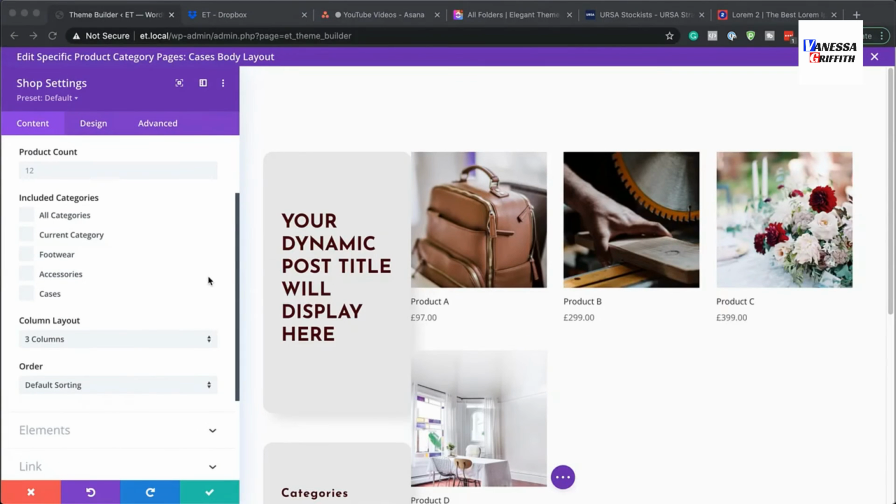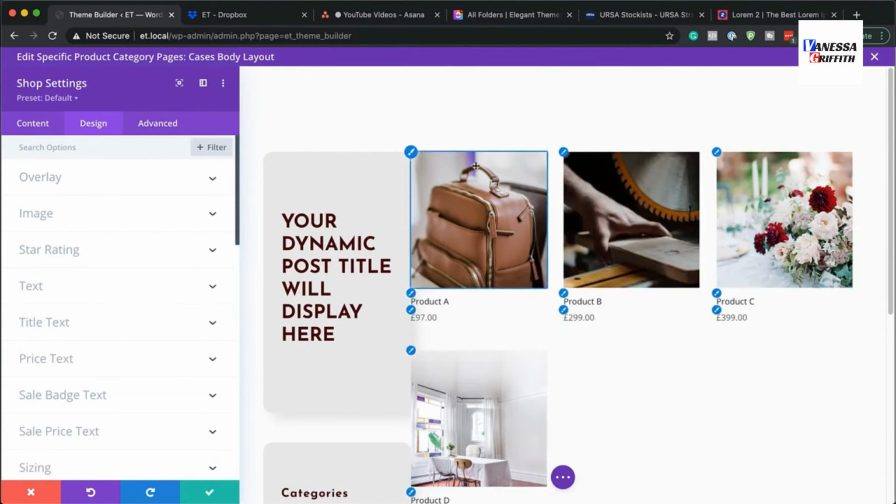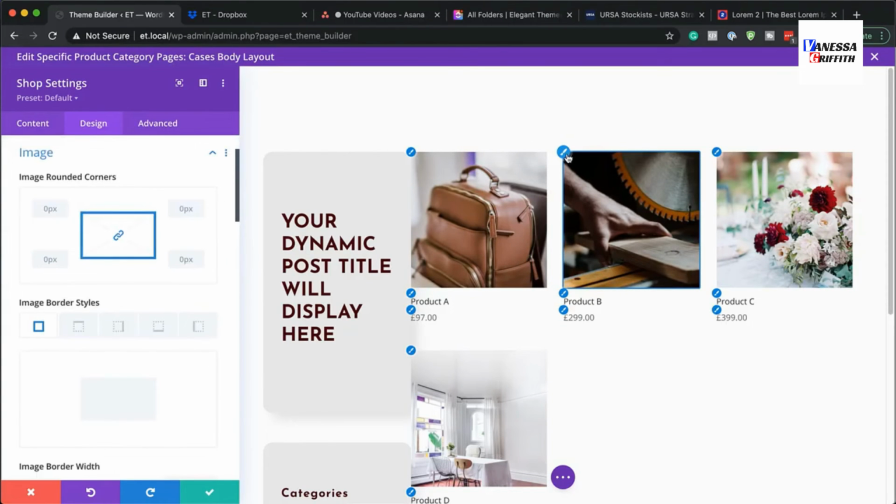So for this design, I need to really make sure everything is consistent here with the rounded corners. So I'm going to come over here to design. As you can see, my images here do not have rounded corners. So I'd really want to make sure I have rounded corners. So I'm going to click here on this brush tool and then set my rounded corners here to 15 pixels. So now you can see my images are looking much, much better.